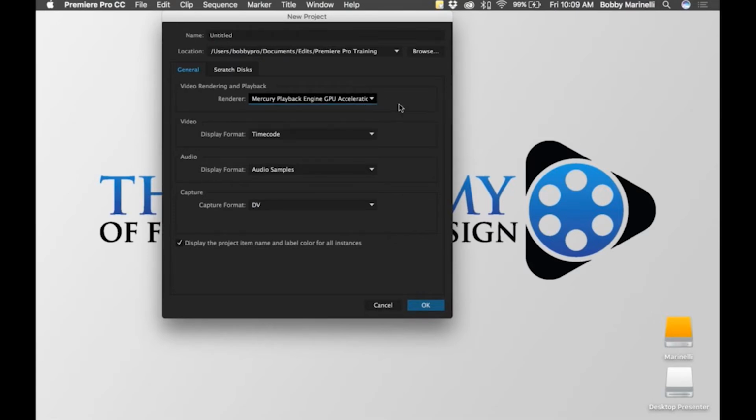So I'm starting my project. I'm going to keep this on its default GPU accelerator. Beneath that, you're going to find the video options. This is the video display format, and this is basically how you want to display your time code. Most video uses standard time code: hours, minutes, seconds, and frames.